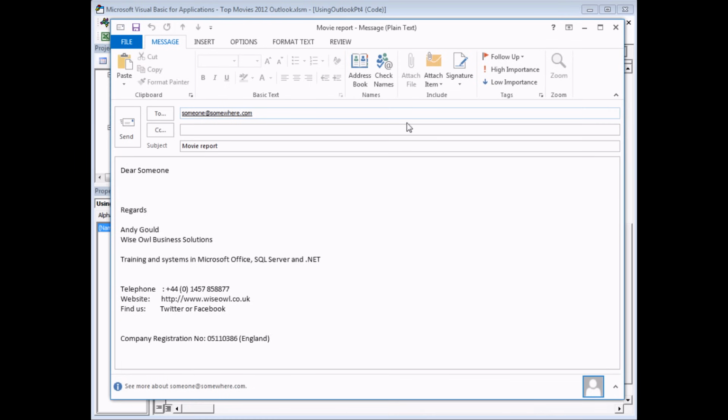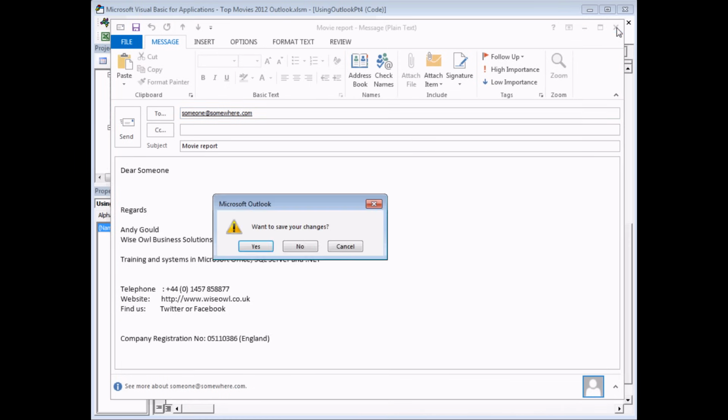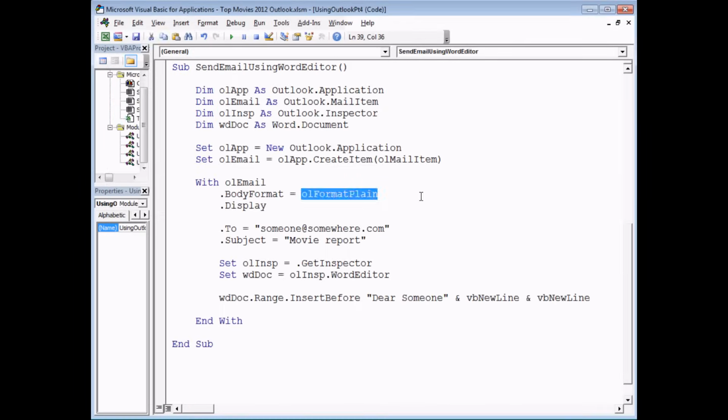So yeah, it does, of course. The disadvantage is using plain text, of course, and the reason we want to use Word as the editor in the first place is so that we get access to all the lovely formatting features. So let's revert to a rich text format there. Okay, so there's the basic line of text inserted, the greeting.